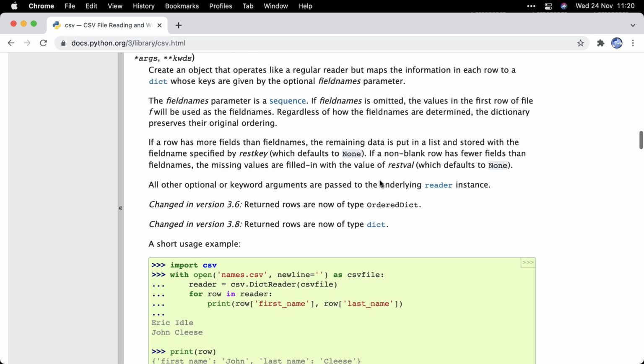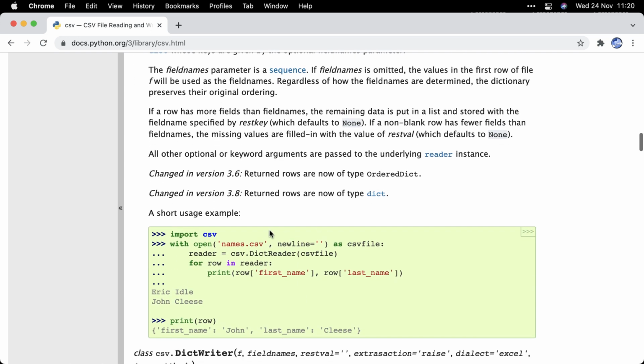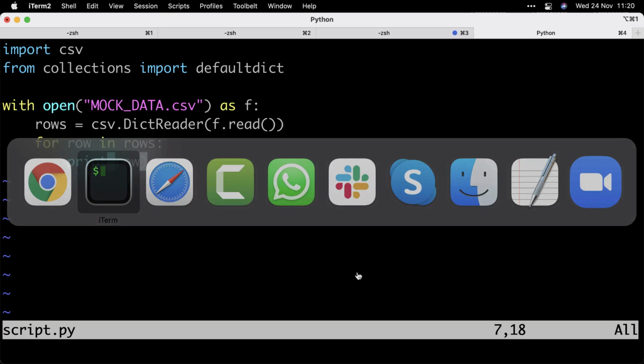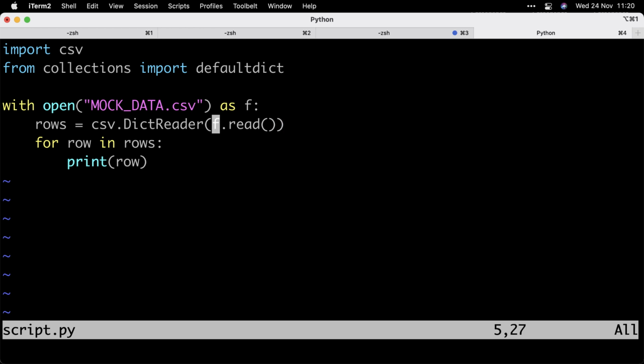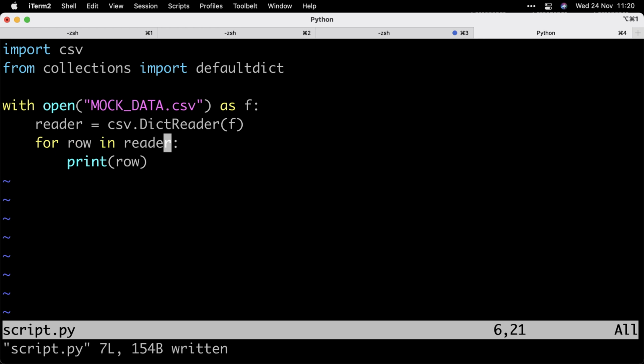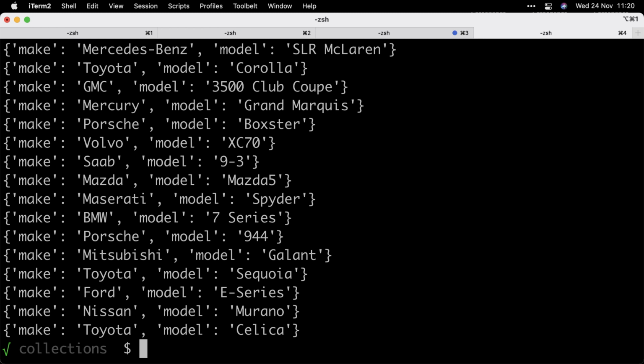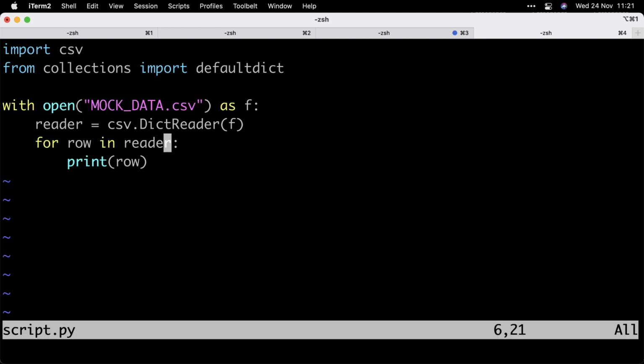As we look through the DictReader documentation, the DictReader actually takes a file object. So I don't have to call read on this. I can just give it f, which is the file handle. And let's call this reader. And now we should have a better result. So we get a bunch of dictionaries where we have make and model.